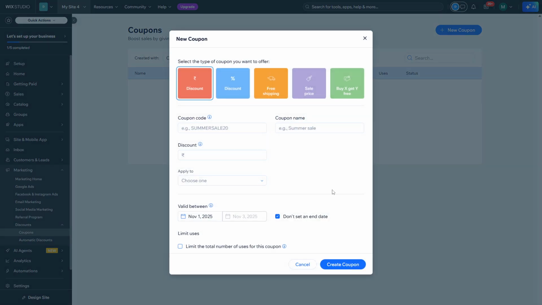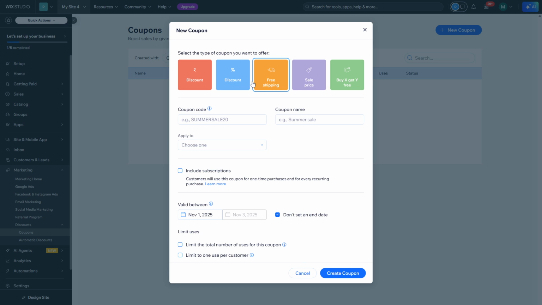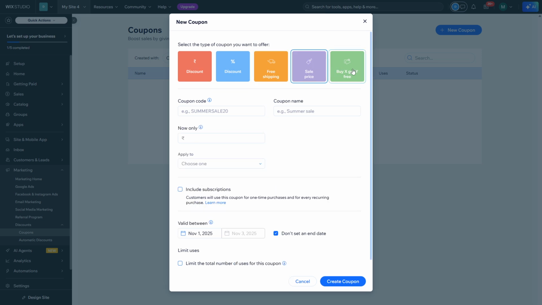At this stage, Wix will prompt you to choose what kind of coupon you want to create. Your options will generally include a percentage discount, a price discount, or even free shipping. Think about what would appeal most to your customer base when making this decision.